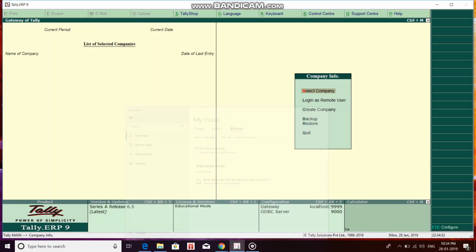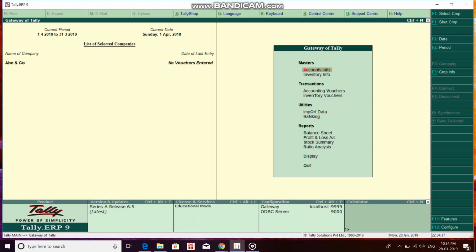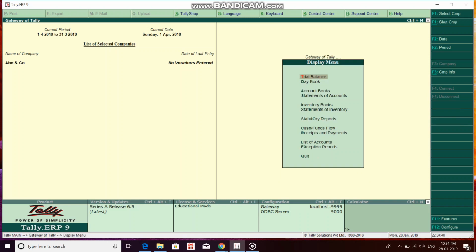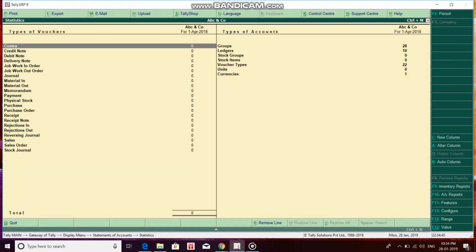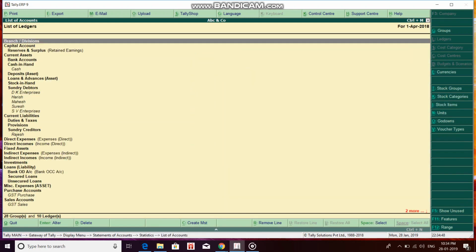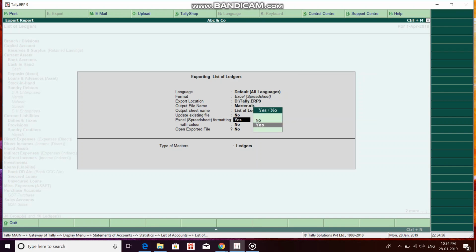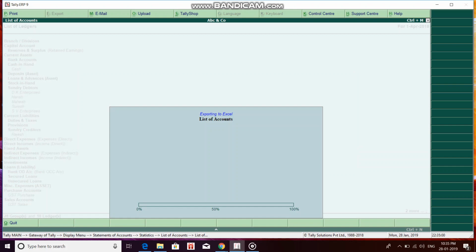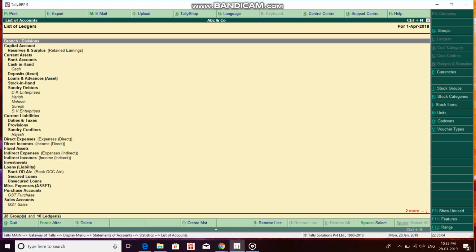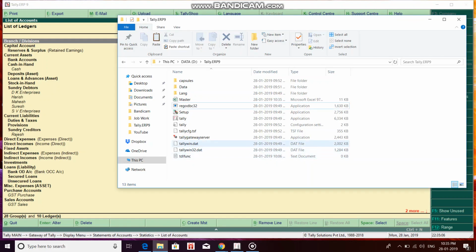Let's check that. So let's go to Tally, open our company, that is ABC & Co. Display, statement of accounts, statistics, ledgers. So here I have the export button, export. The format is Excel, output file name is masters. So let's open this exported masters.